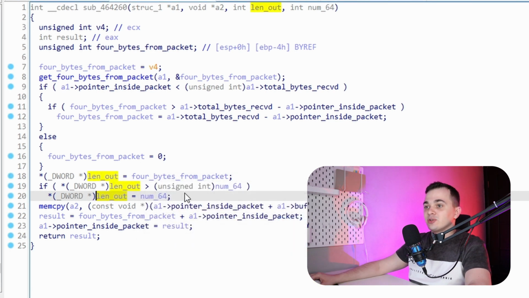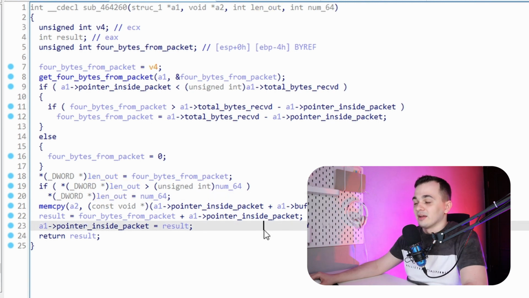Final length, which is being used, is stored into this variable. And then we can see that our function copies lenOut number of bytes from our packet to variable A2, and then increments our pointer inside packets by number of bytes which was copied.